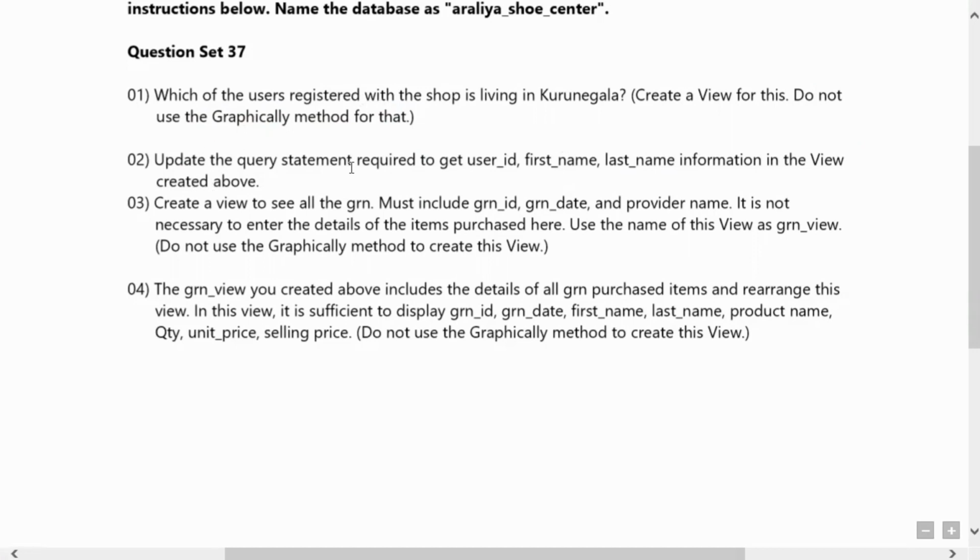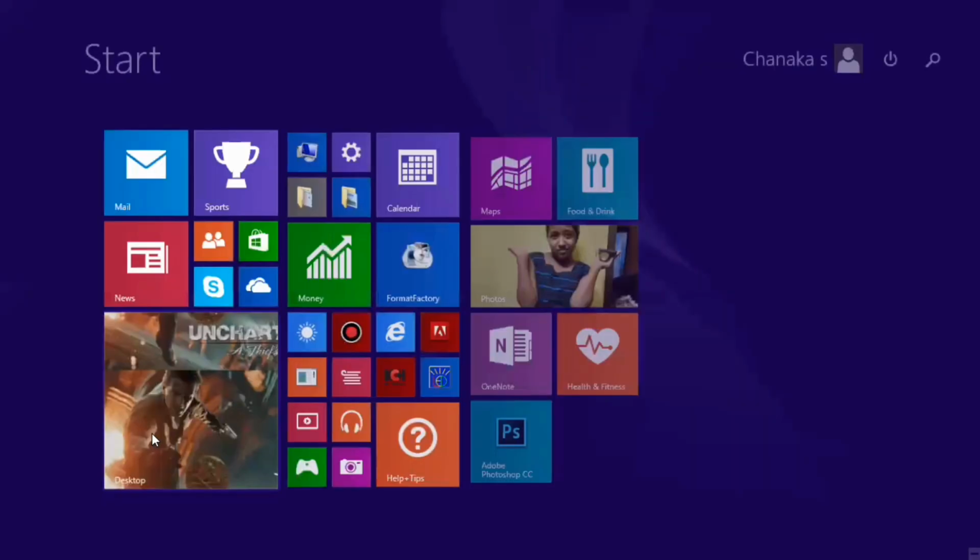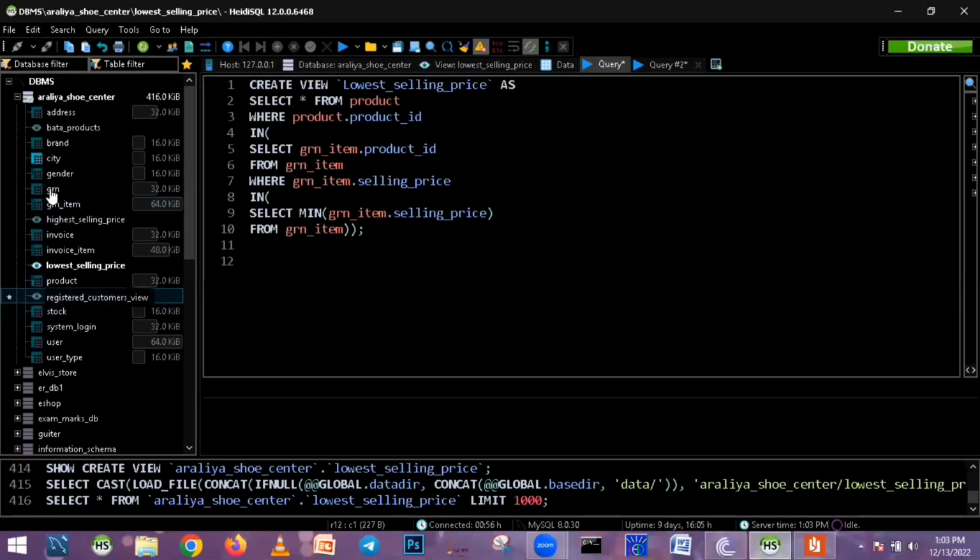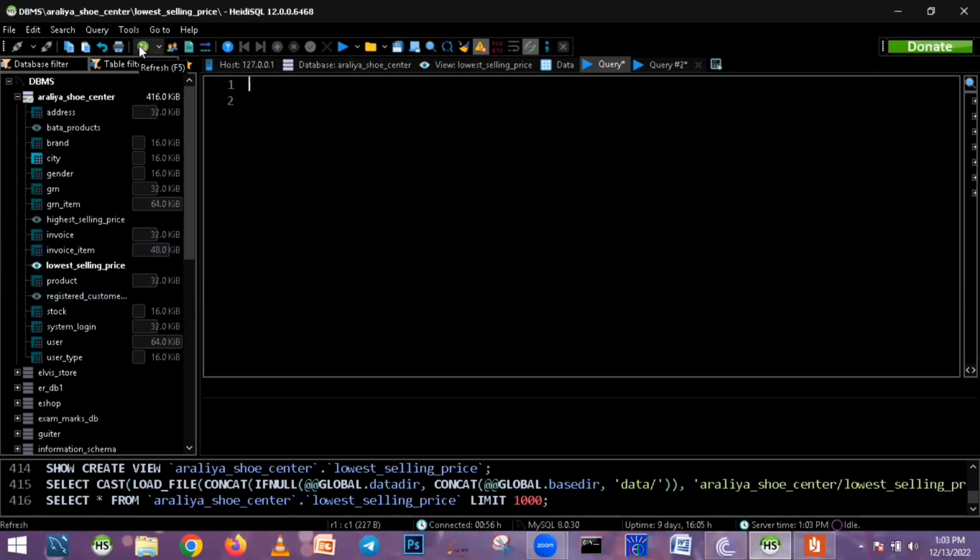In the second question, update the query statement required to get user ID, first name, and last name in the view created above. The first view is to get every detail, that means user type ID, gender ID, and address ID also. In the second question, we don't need address ID, gender ID, user type ID, contact number, or status. We need only user ID, first name, and last name, so we need to update that query. So now let's go to our question. These are some views we made. This is my previous query, I don't need it.